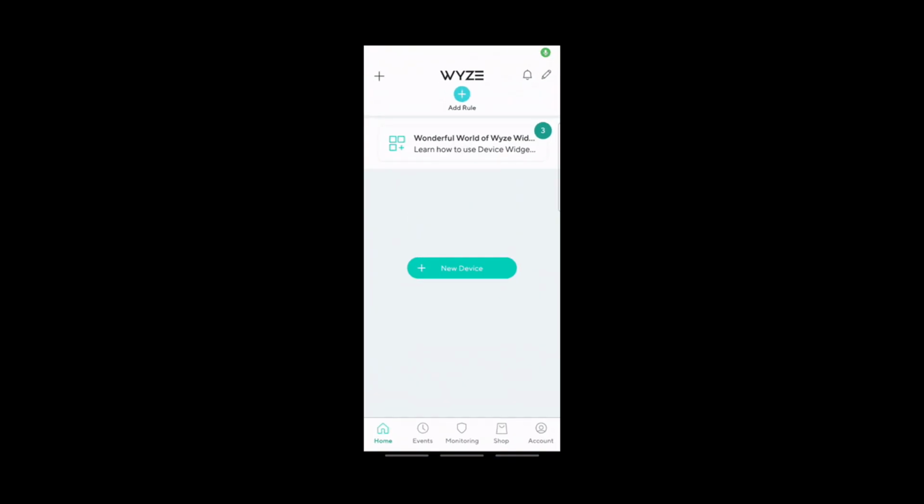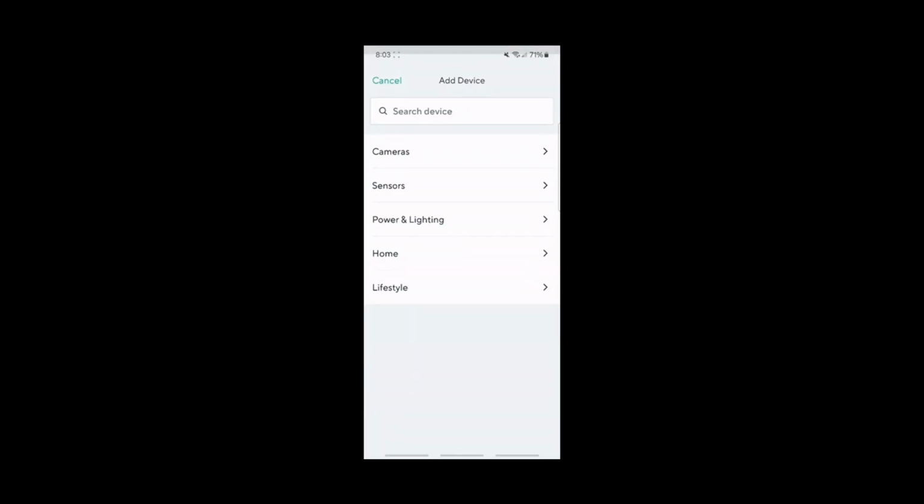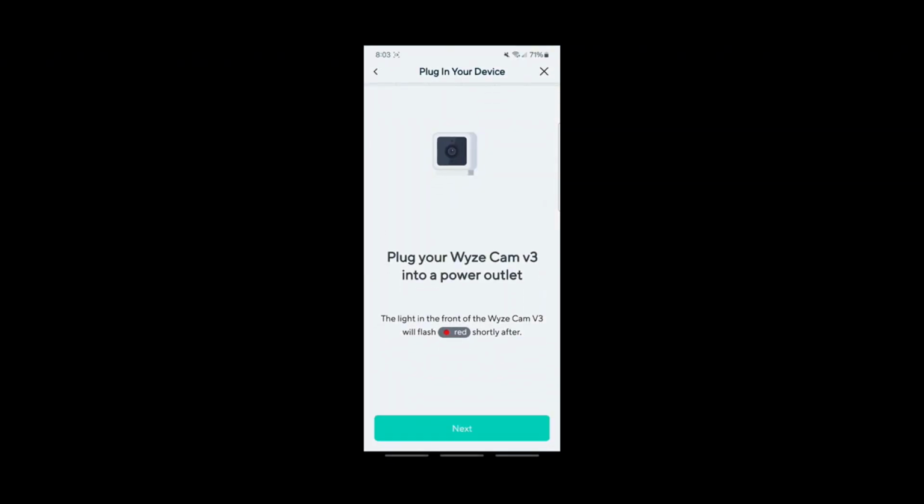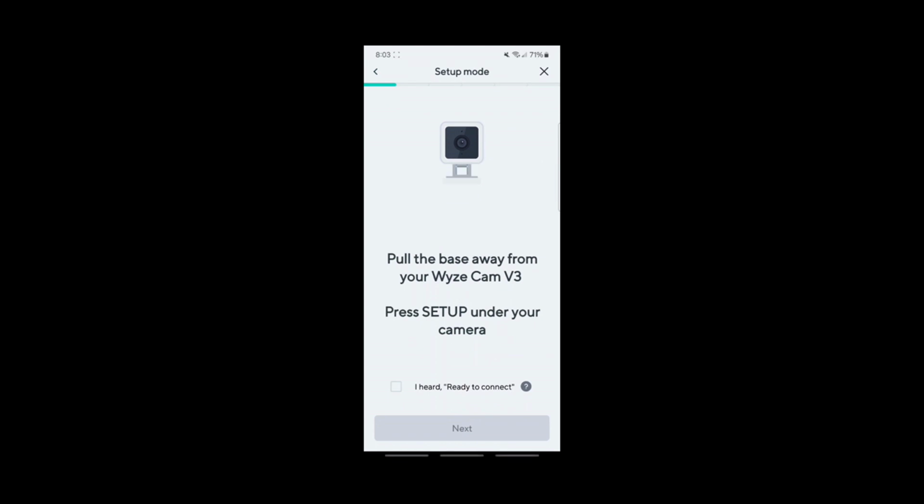Okay, let's start by opening the Wyze app, and then we'll add a new device. And then we're going to make it a Wyze Cam V3, which is what I've got here. And then let's click next here. And then now what I have to do is pull the base away from the Wyze Cam and press setup under your camera.